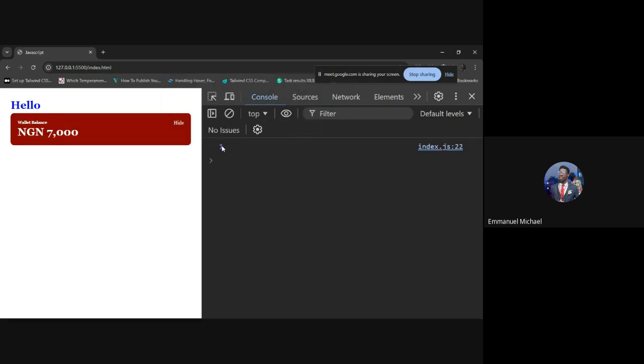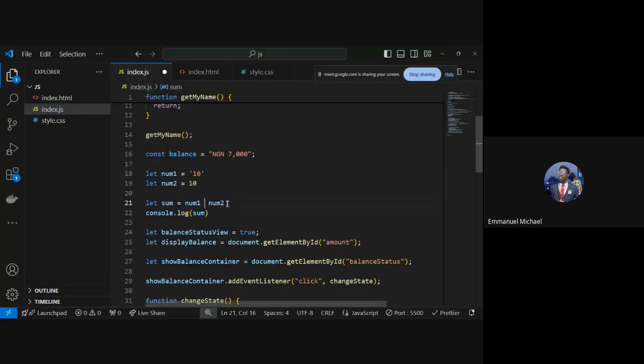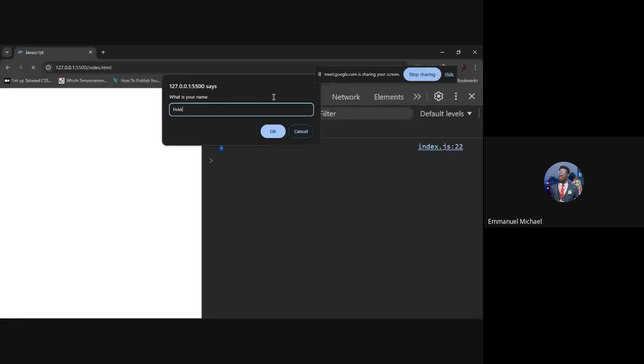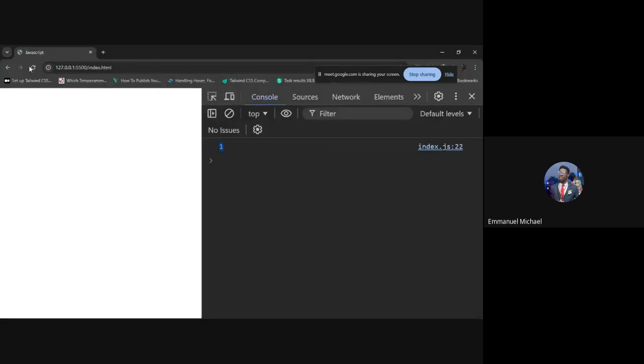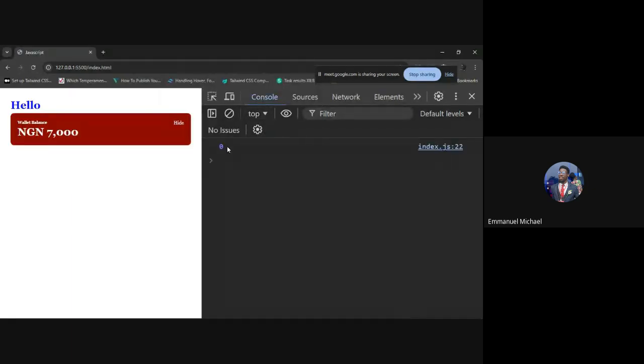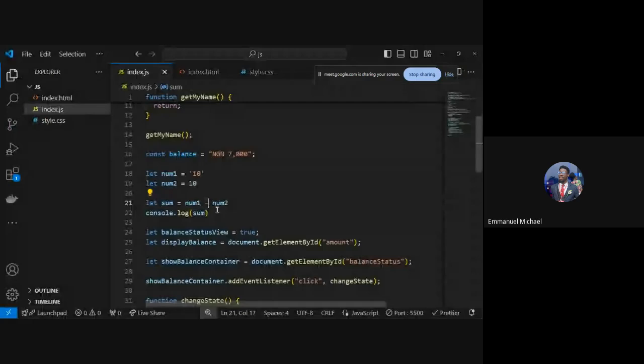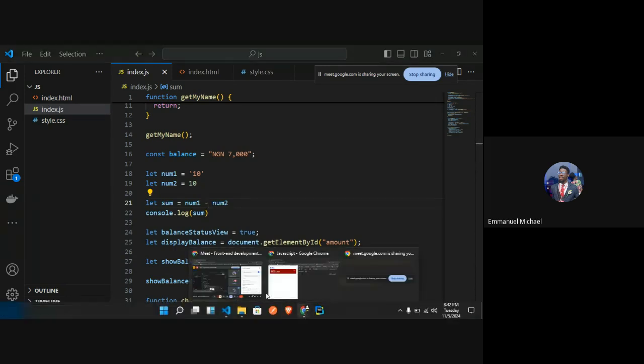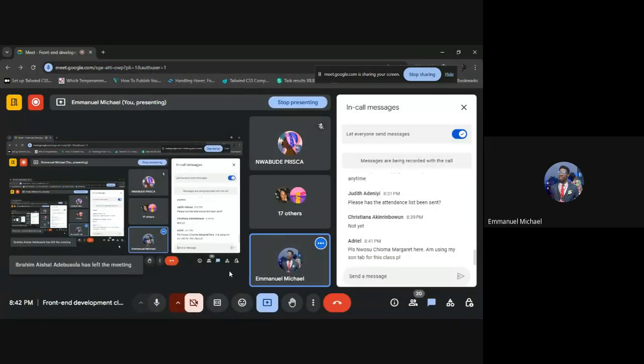So 10 over 10 is 1. Now, if it's subtraction, it still works fine. Subtraction still works fine, 0. So the only time that it has that issue is for plus, and that's because plus serves multiple purposes here. It serves as concatenation and the normal addition. Any questions?